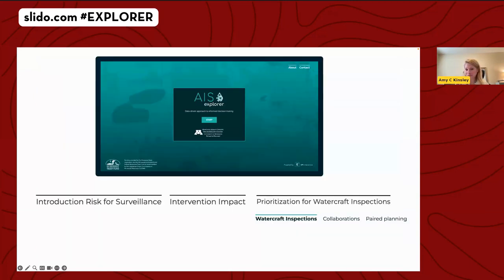There are 4 tools that are housed within AIS Explorer. There's the Introduction Risk for Surveillance, an Intervention Impact tool, Prioritization for Watercraft Inspections, and a Collaboration and Paired Planning tool as well. And today my goal is to introduce you to the 2 new tools that are available. And so that is the Intervention Impact tool and the Prioritization for Watercraft Inspections sub-tab, the Collaborations and Paired Planning. But since the new tools are built off concepts that are incorporated in the existing tools, I'm going to take a brief tour of those as well.